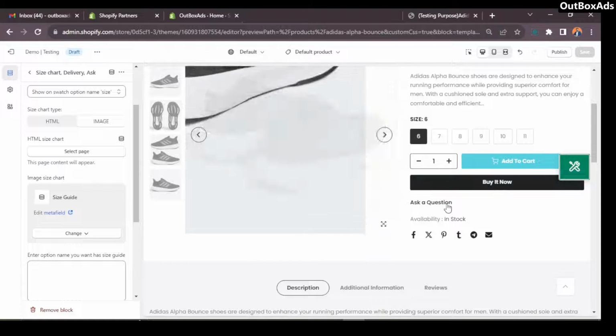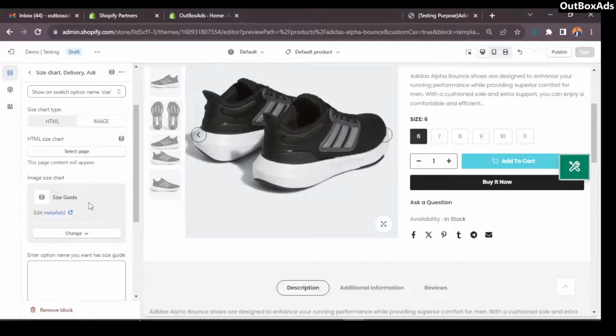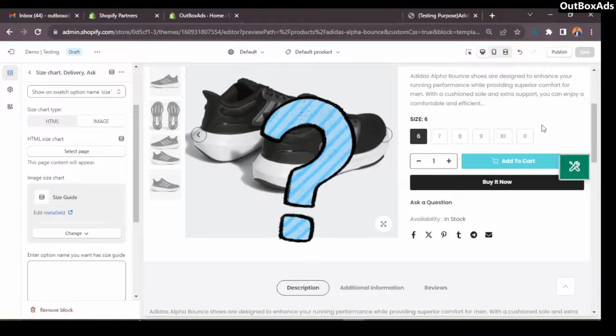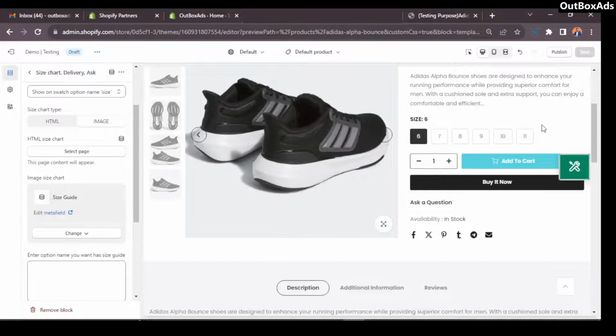Okay guys, as you can see our size guide meta object is connected already, but our size guide pop-up link is not visible yet. But wait, the video has not ended here. As you can see, no size guide link appears here. But why?